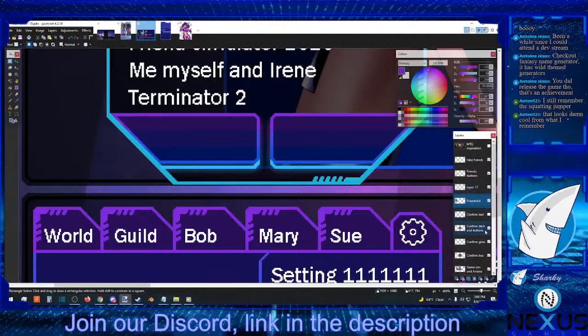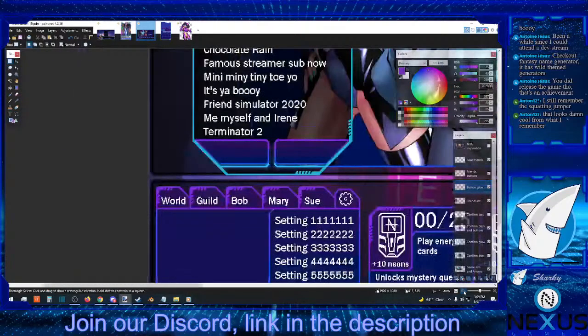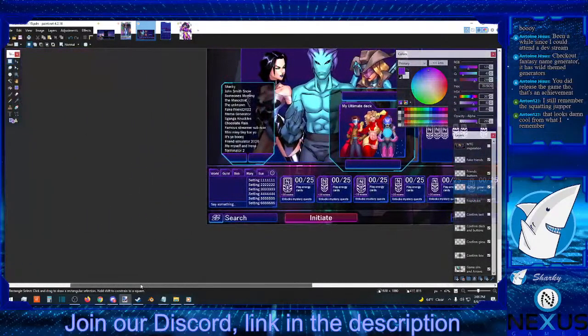Now I want to be sure that, okay, let's label this button below. Well, let's look at it first. What do you guys think for a friends list? I do need to put some text on the buttons though. Before I forget.